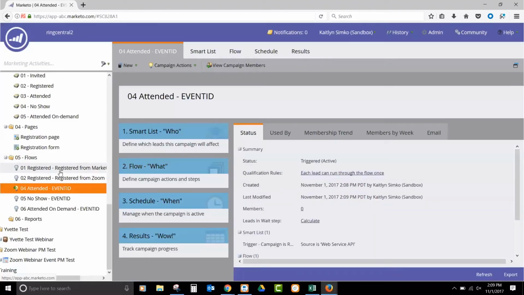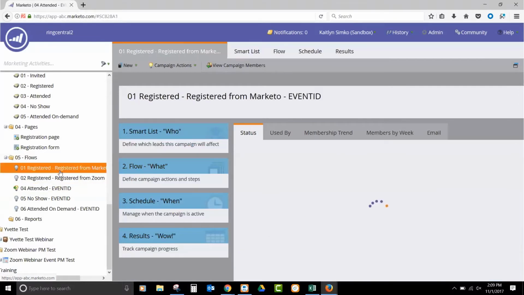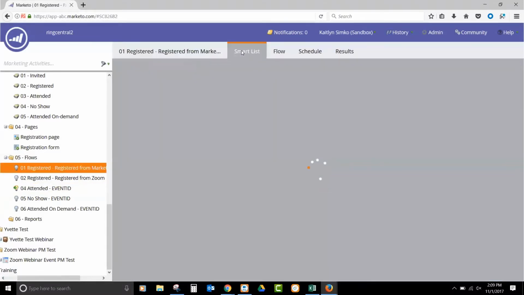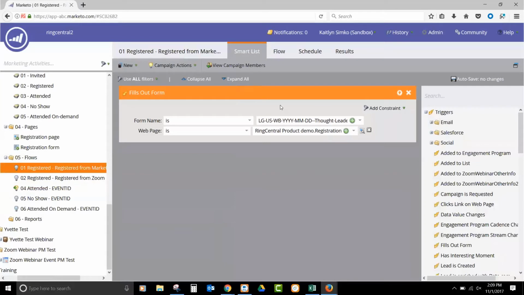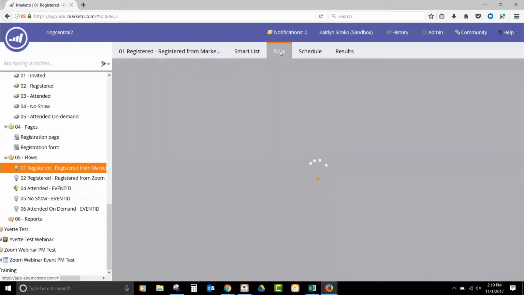Next, I am going to Registered from Marketo Smart Campaign. Here you will need a Fills Out form trigger. Enter your form and web page name here. Then for the flow.